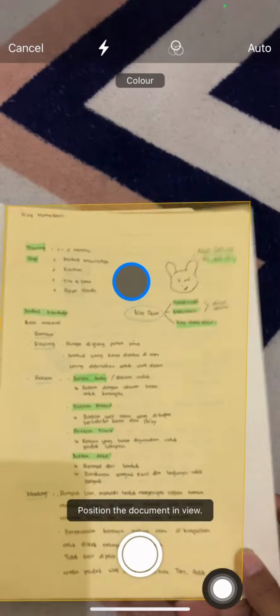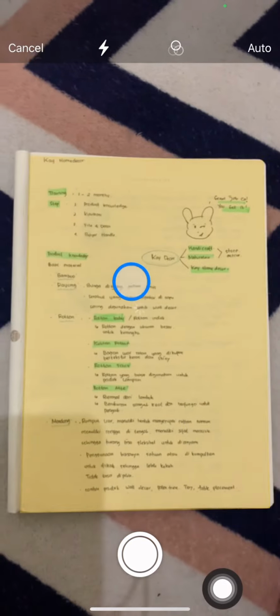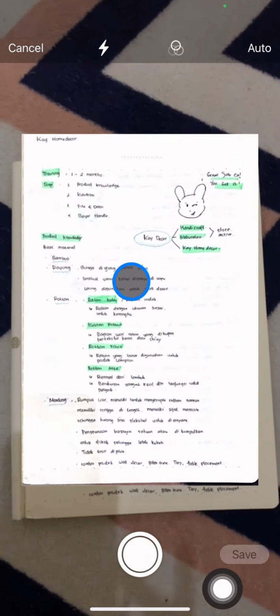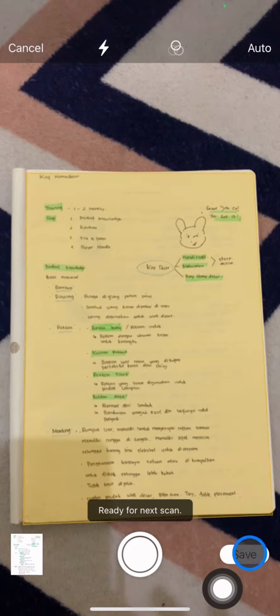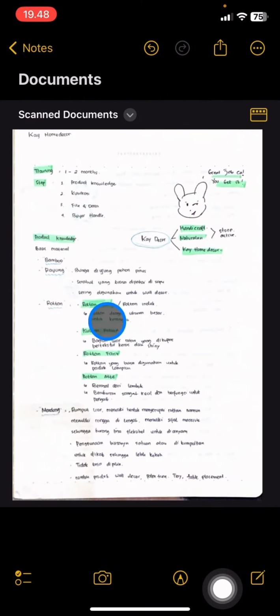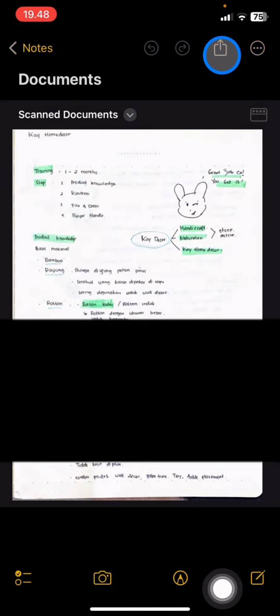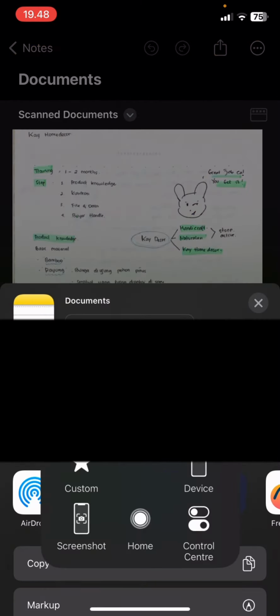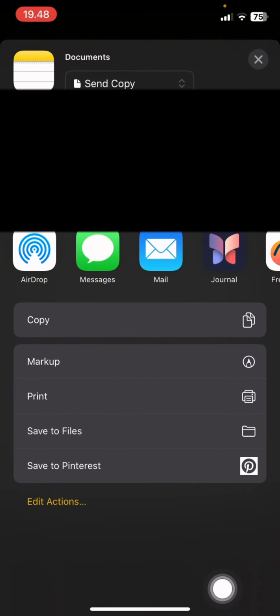The next thing you need to do is just prepare the documents that you want to scan, and you just need to place it on the top, and then you just need to click save. And this document will be directly uploaded into your document notes, and then you just need to save it, or you can print it by clicking this way, and you just need to click on the downside.